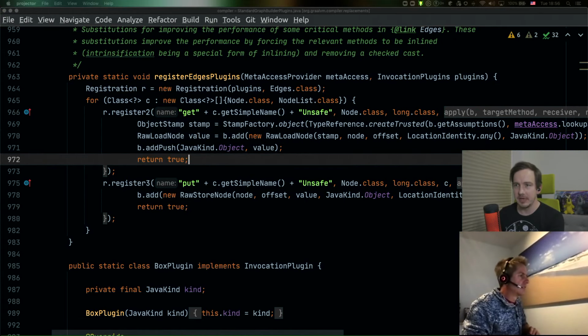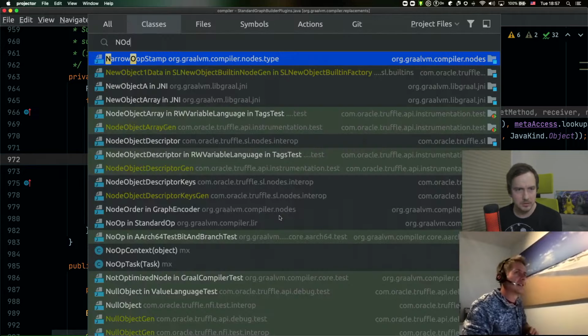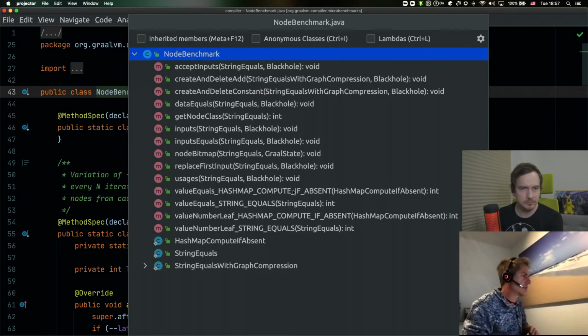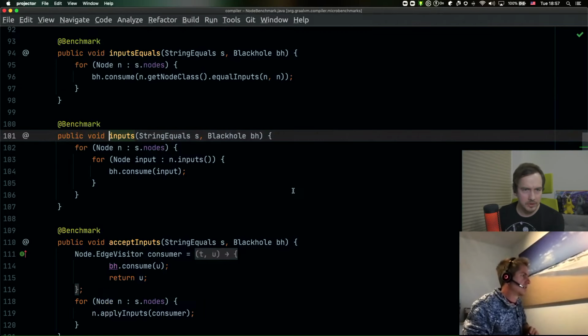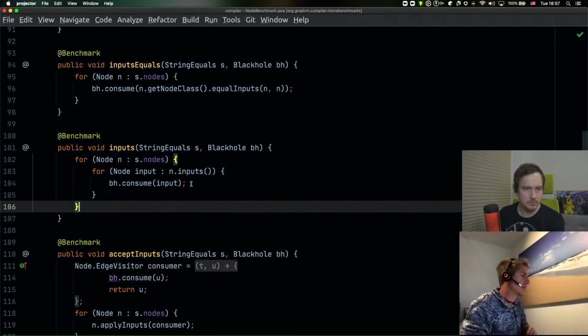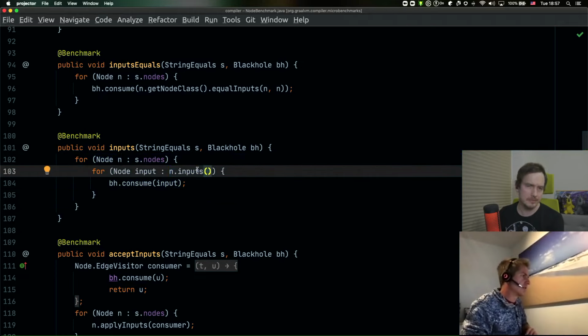Can I run something? I'm not sure. So what we can do is show the benchmarking we did around exactly this intrinsification. How did we test that this is fast? We have a benchmark for this. If you look for the class called node benchmark. Node benchmark, yep. And in here is a method called inputs. Exactly. Okay, inputs. All right, so this uses a set of nodes which is constructed in the benchmark setup step. And all we do is go over the set of nodes and iterate over the inputs of each of those nodes. And all we want to do is benchmark this.